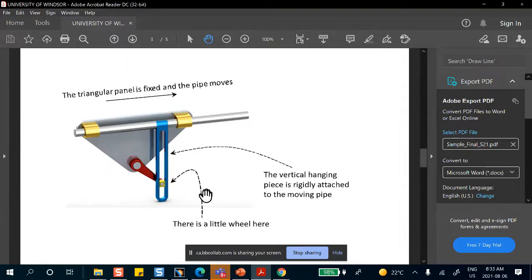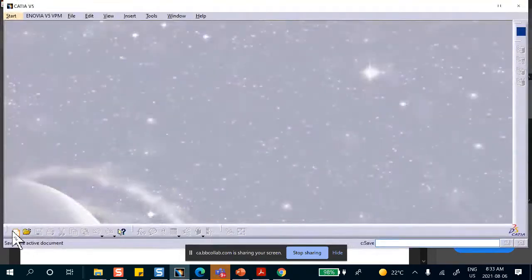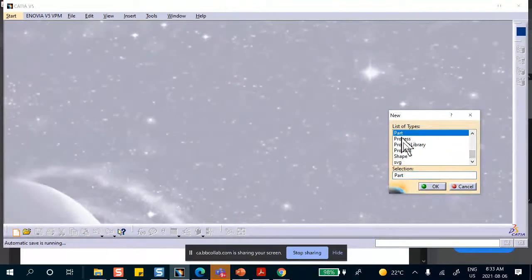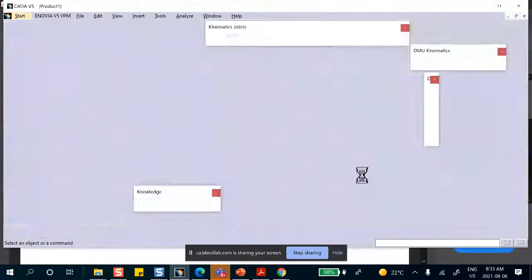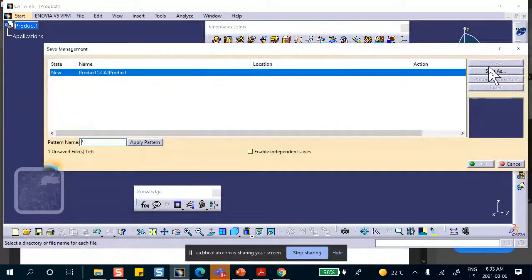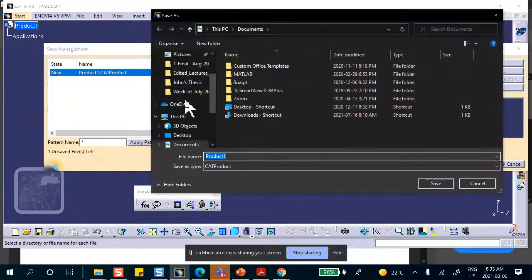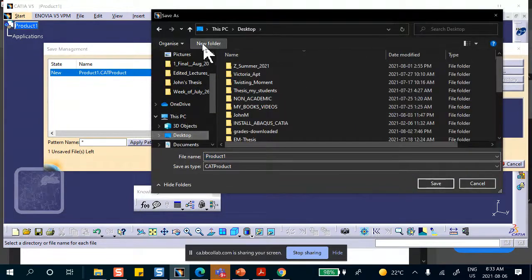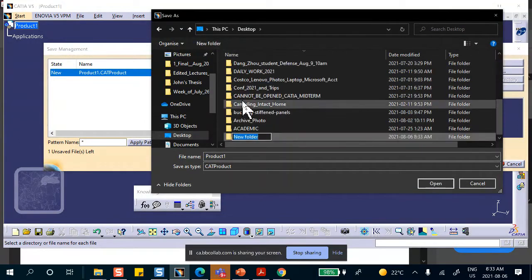All right, let's go ahead. So I'm going to start a product file. Immediately save it. File, save management, save as, desktop, new folder. Let's call it 1111, July, August 6. Let's make it lab 51.